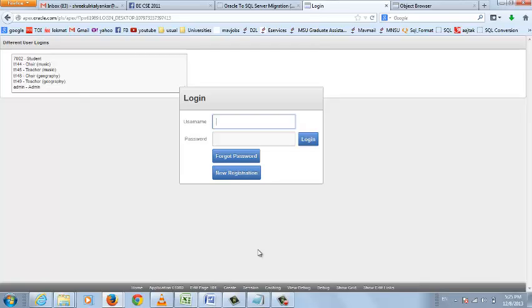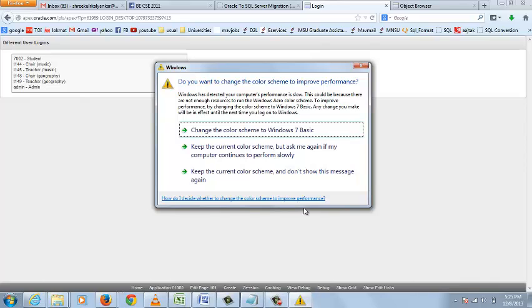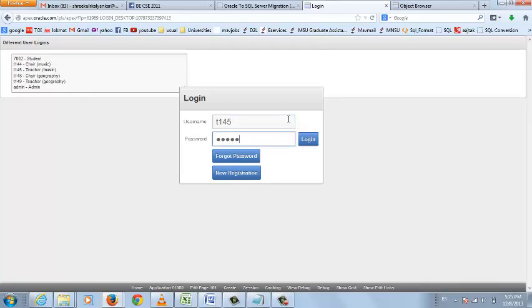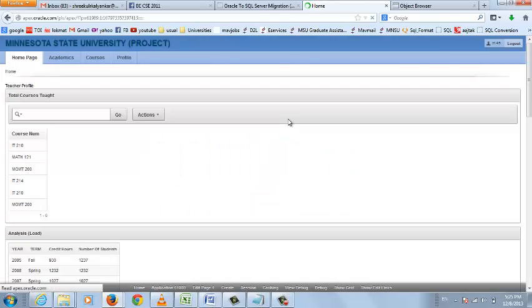First, I'm going to explain the teacher profile. We have T145 as the user profile, and take 1 as the password. And here we have the teacher home.